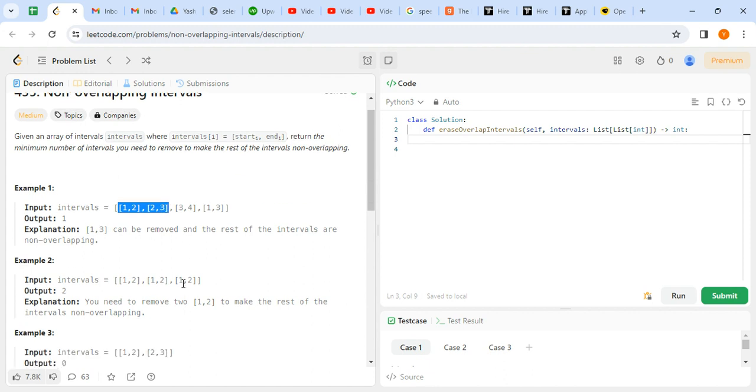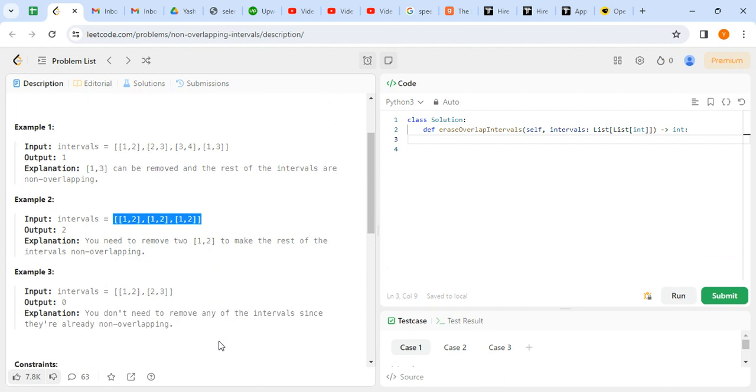In example 2, the input intervals are [1,2], [1,2], [1,2]. So output is 2 because we need to remove two of the [1,2] intervals to make the rest of the intervals non-overlapping. In example 3, the input intervals are [1,2] and [2,3]. Output is 0 because you don't need to remove any of the intervals since they are already non-overlapping.